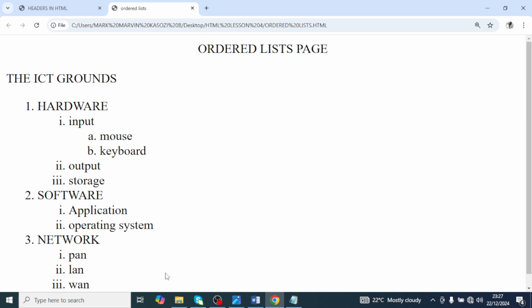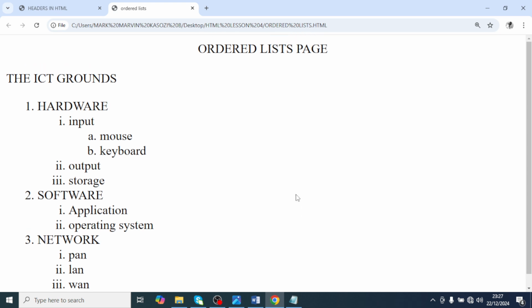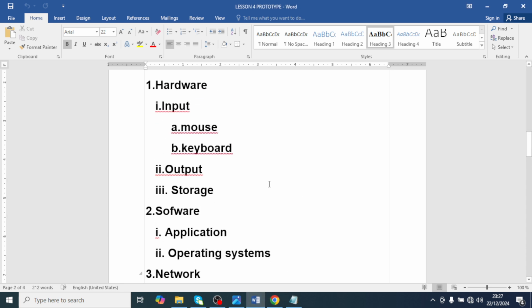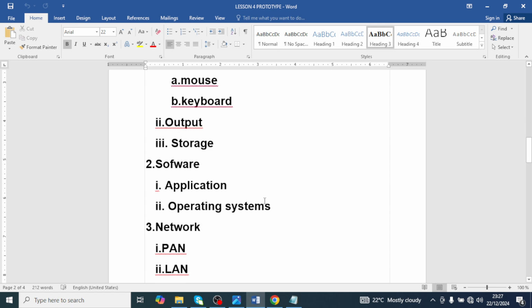Now note that there are a lot of examples you can use with ordered lists, not only this one in the tutorial. Whichever example you can get, you can try and see whether you can also list some categories in HTML using the ordered list. But according to my prototype, this is it with ordered lists.